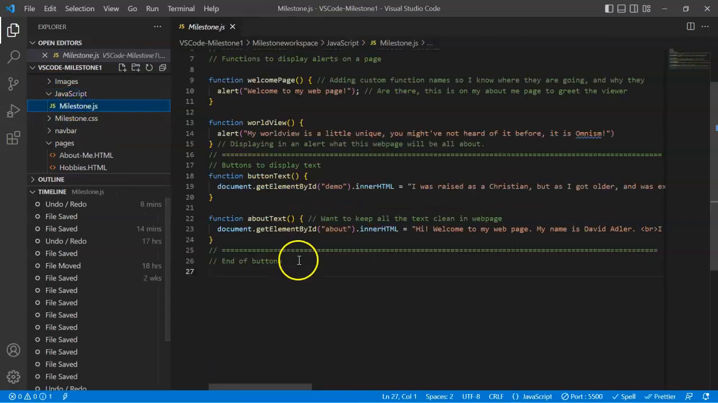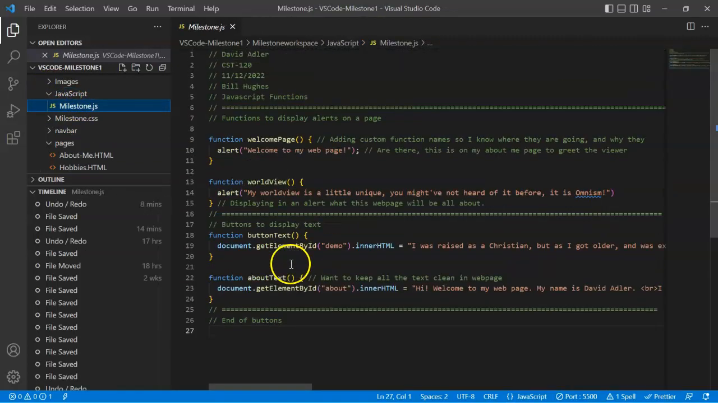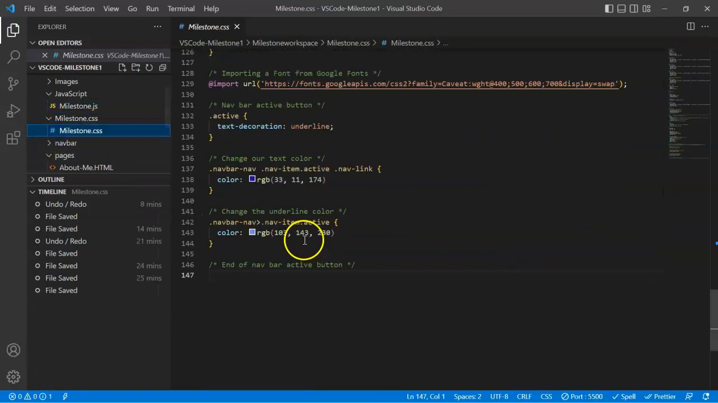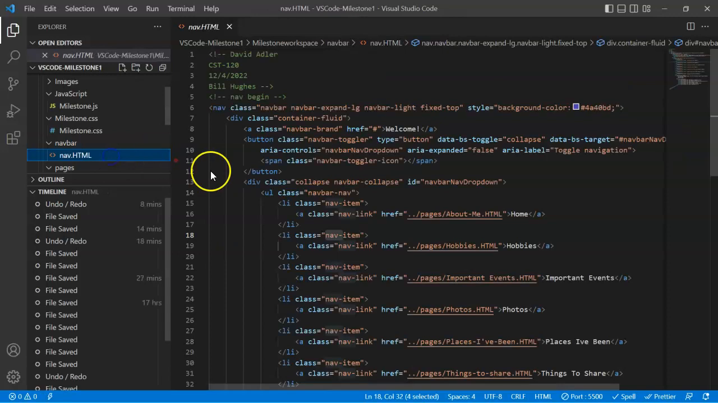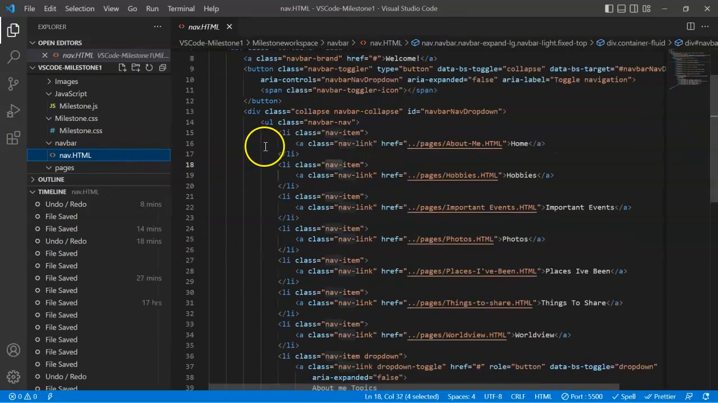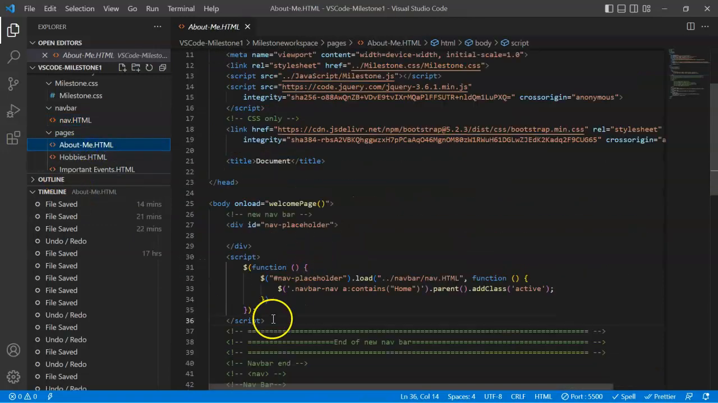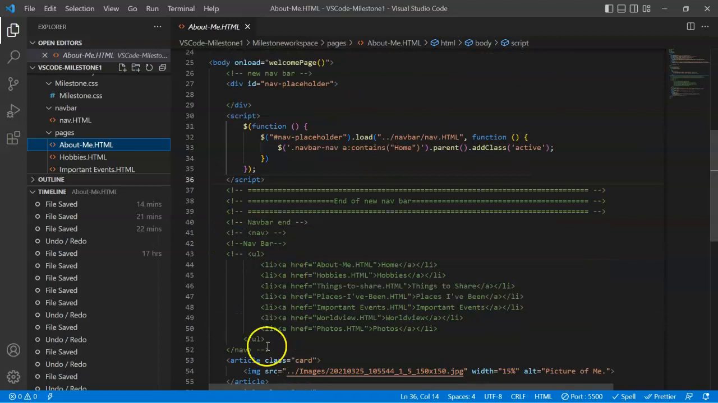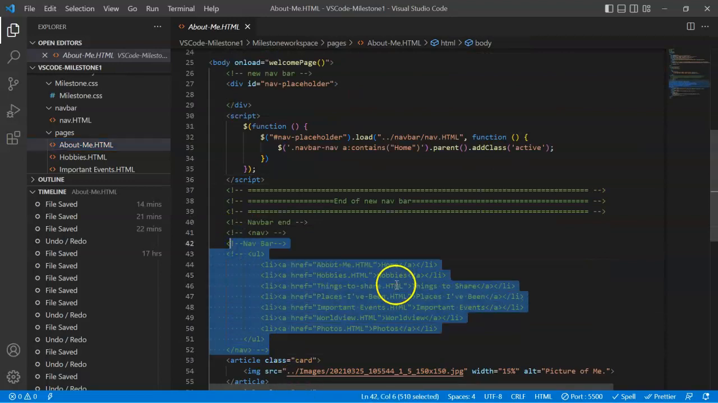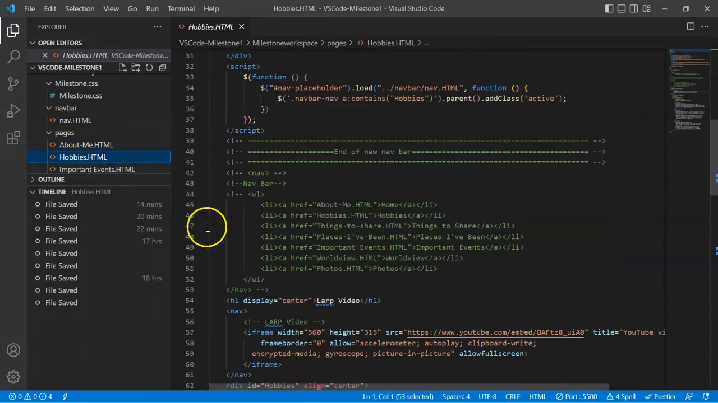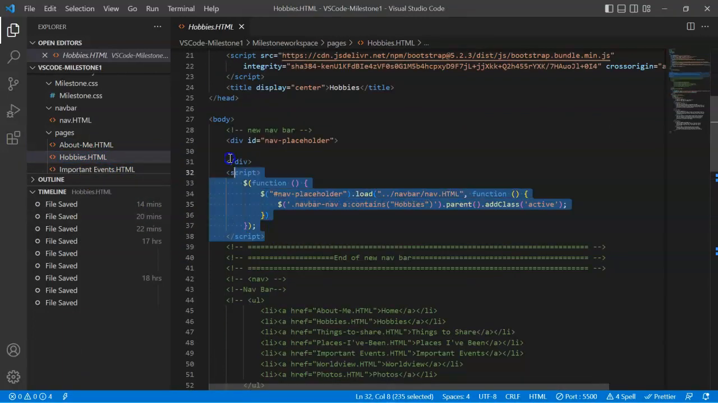For the JavaScript, there's nothing new. For the CSS, I've added the button underline for the navigation bar, to add a color when you're on the active page. I had the navigation bar, which we will see, with links to all of them, and I commented out all of my previous navbars that were on every single page and replaced it with this one.